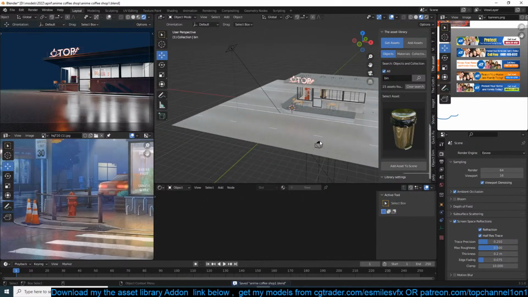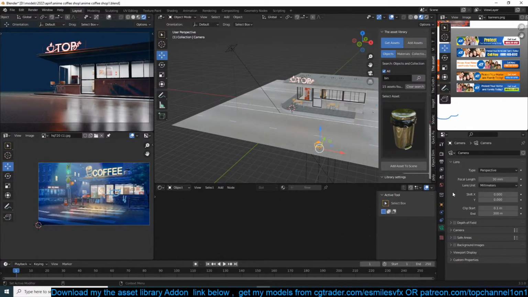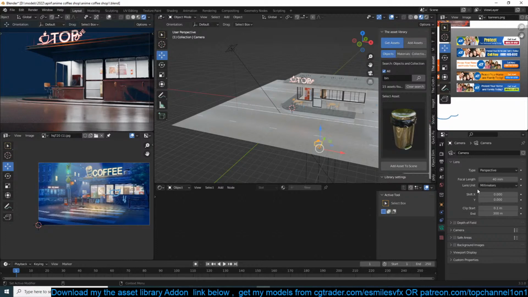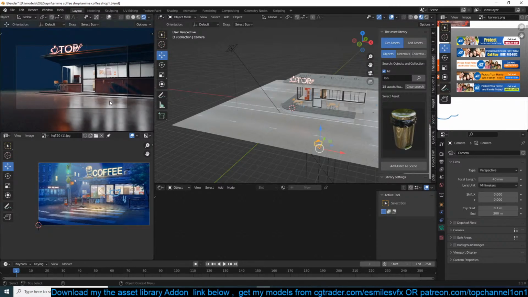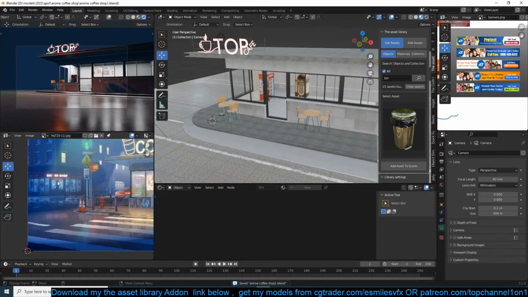I think maybe also the camera seems to be too far. Let's add some shops on the other side of the street.